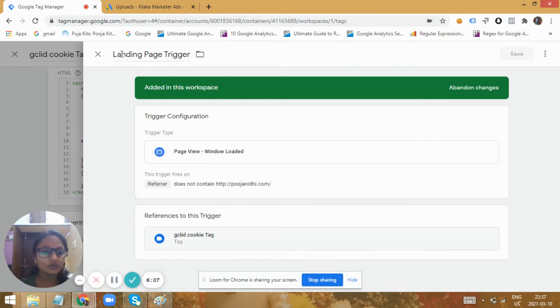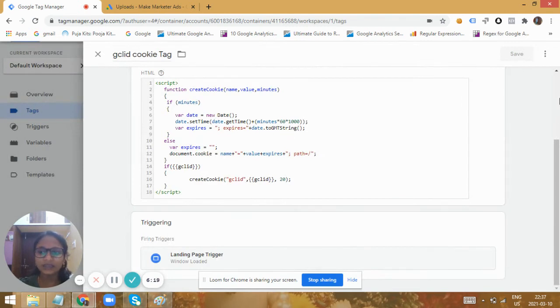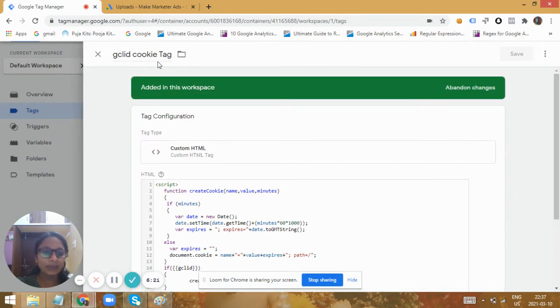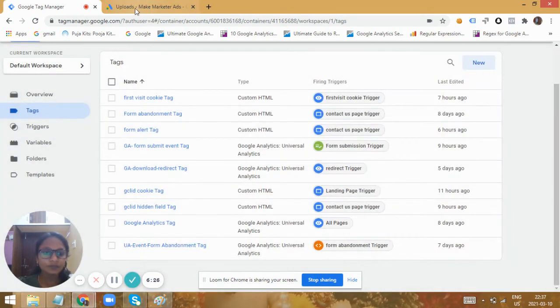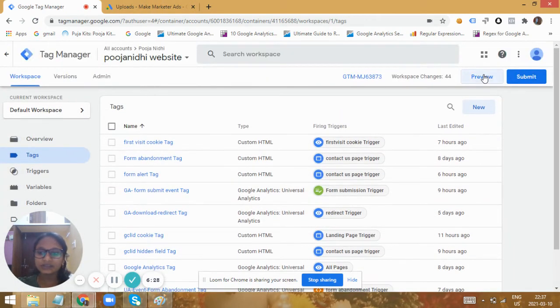So for that, we need to create a landing page trigger where, as you all know, we do not have the referrer as a domain. So the condition would be the referrer does not contain a domain. With this, we'll capture the GCL ID on the landing page into a cookie. So let us preview this, capture the GCL ID and see the practical implementation of this.